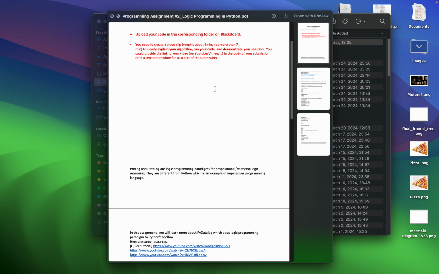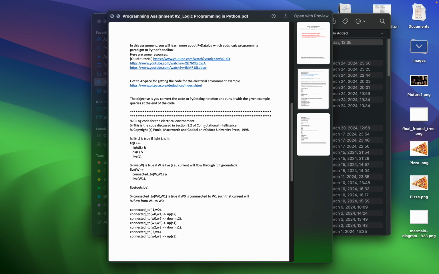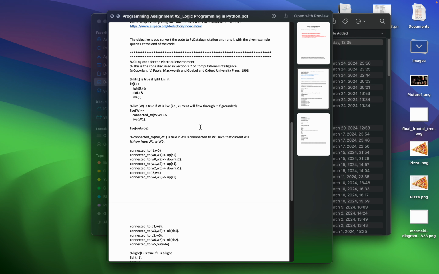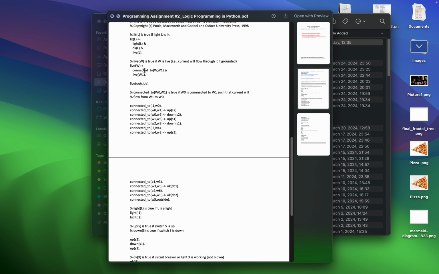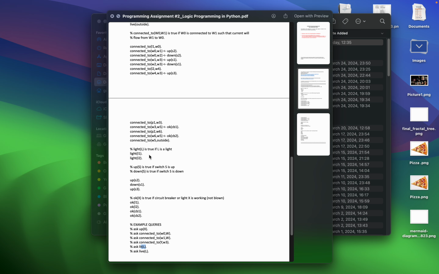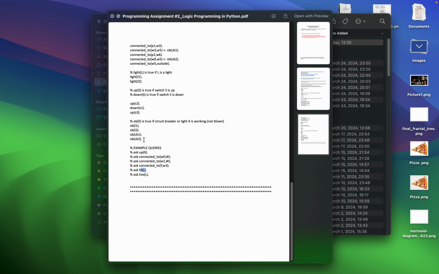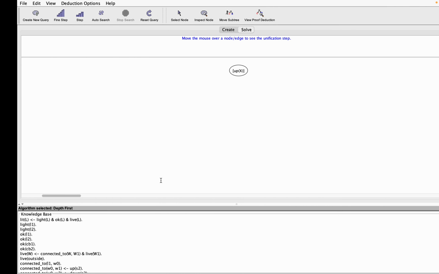Assignment number 2, COM 380. So we have been given a C-log notation which we have to convert into a PyDatalog version. We have been given a knowledge base with various information like facts and logical statements. And we have also been given some example queries.